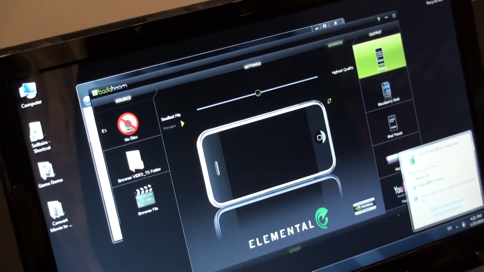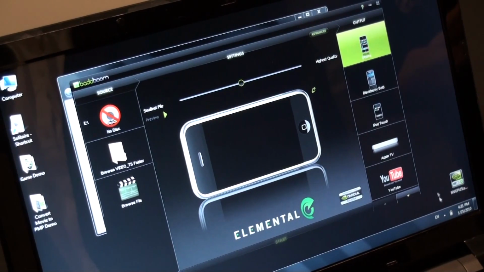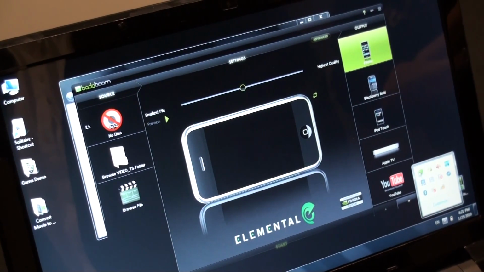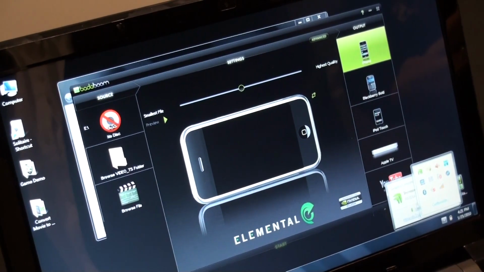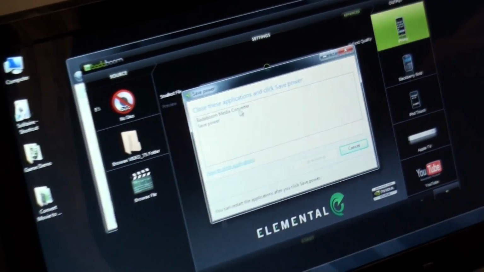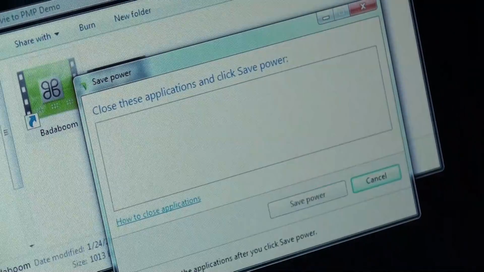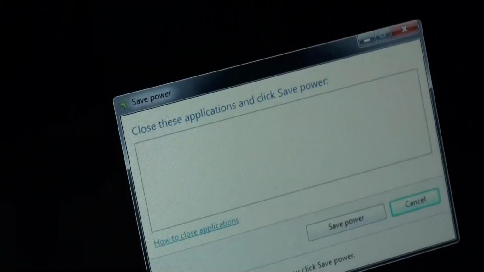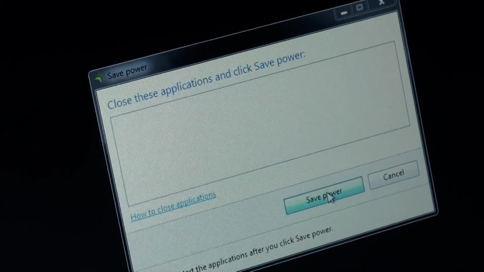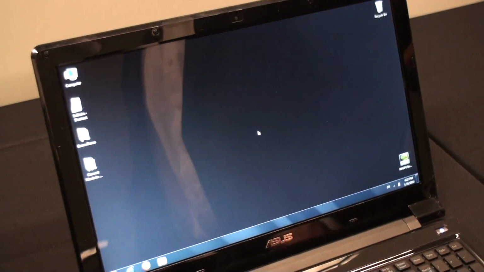So in order to switch, you want to go back to balanced, but you have an exclamation mark, which means you need to shut down applications. You have to shut down Bada Boom. And then eventually, now you're switching back. Okay? That's the demo.